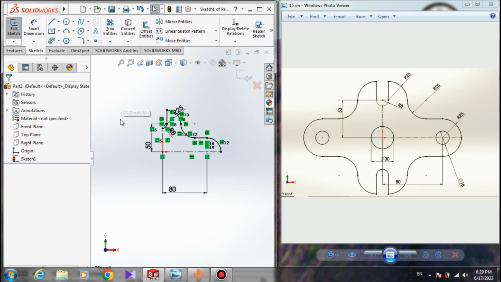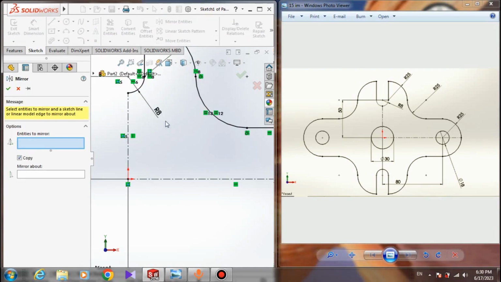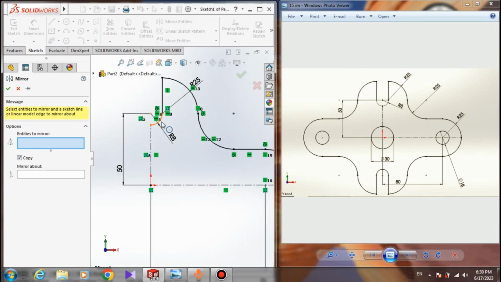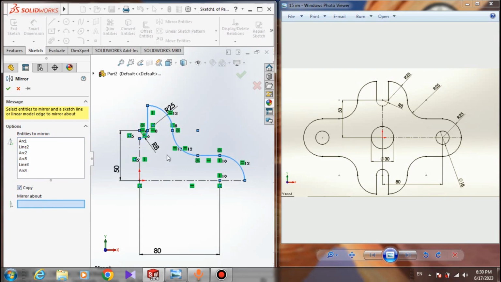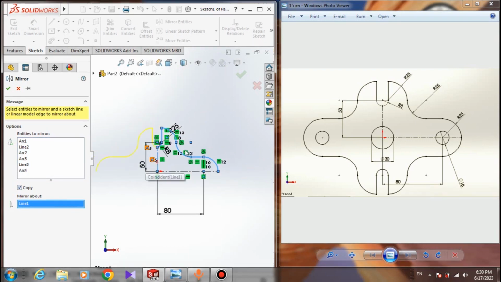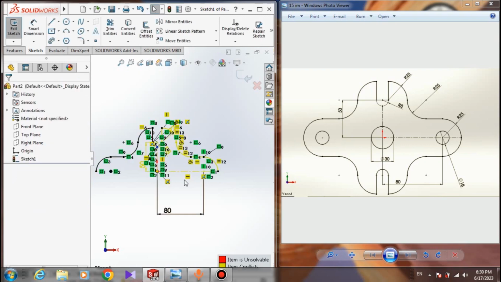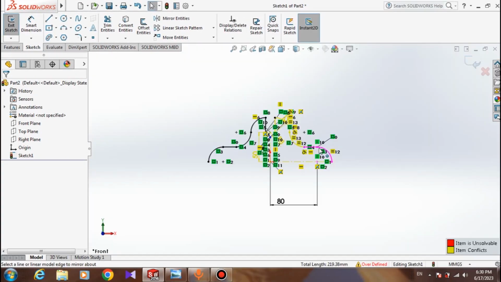Now we have to use the mirror tool here in SolidWorks. So in your sketch, choose mirror entity and choose the entities that you want to mirror. So here choose this entity, this one, and this one, and the arc. And in mirror about, choose your line. So I choose this center line. I want to mirror these entities to the left side of the center line. So press OK. Here we have a problem, so let's see what the problem is.